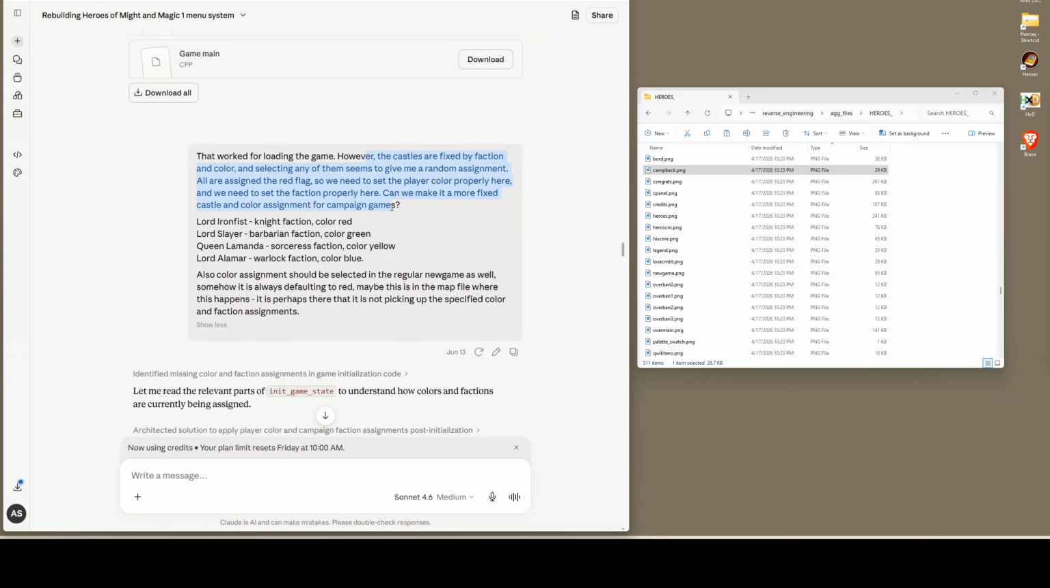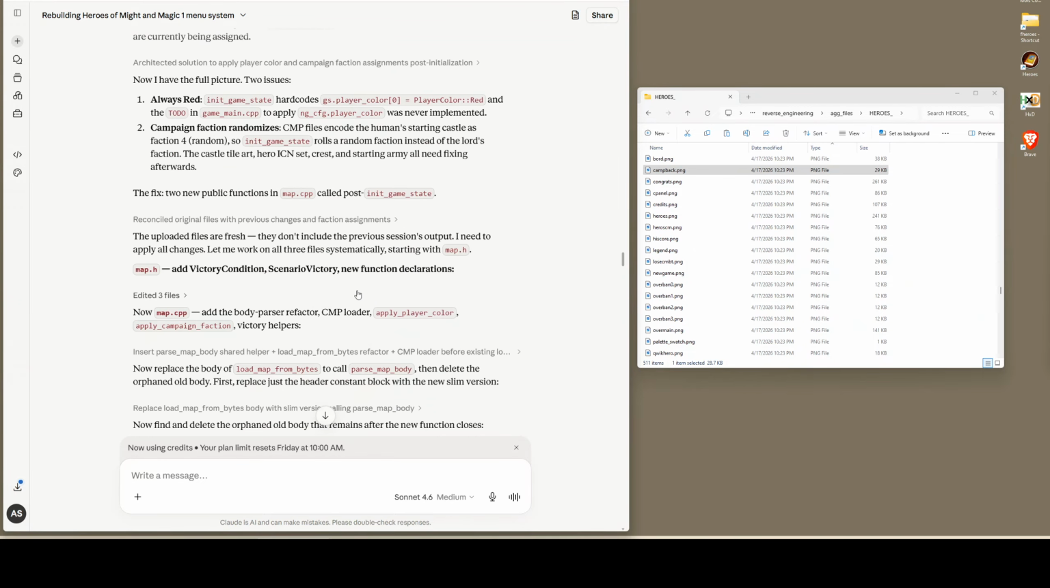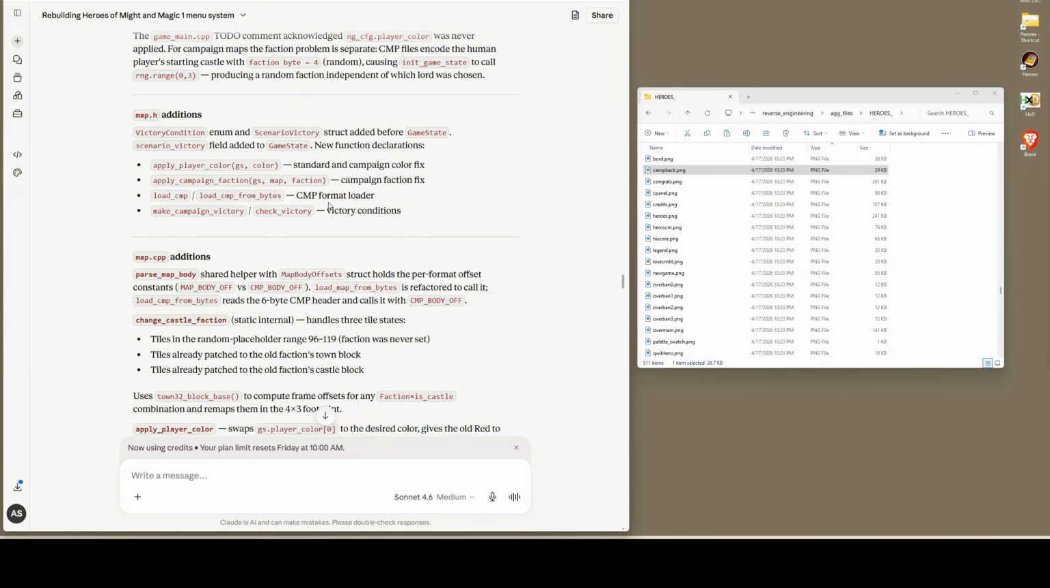Can we make it a more fixed castle and color assignment for campaign games? So red knight, green barbarian, yellow sorceress, blue warlock. And then we need to probably fix the color assignment in the regular new game. It's always defaulting to red. Maybe this is the map file where this happens. Perhaps it's not picking up the specified color and faction assignments. So we look through all this.